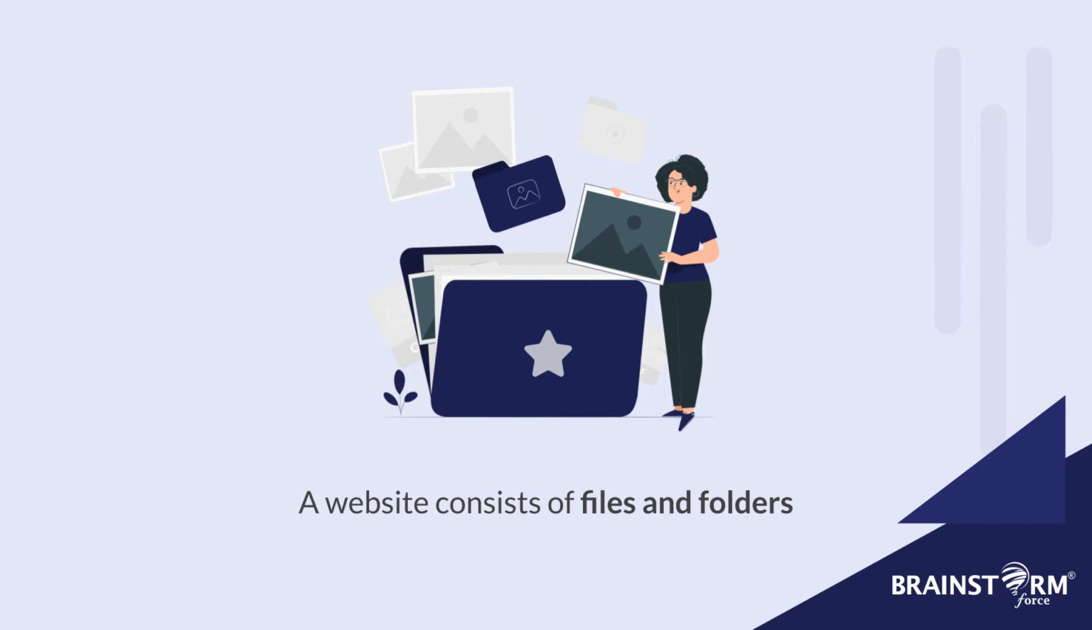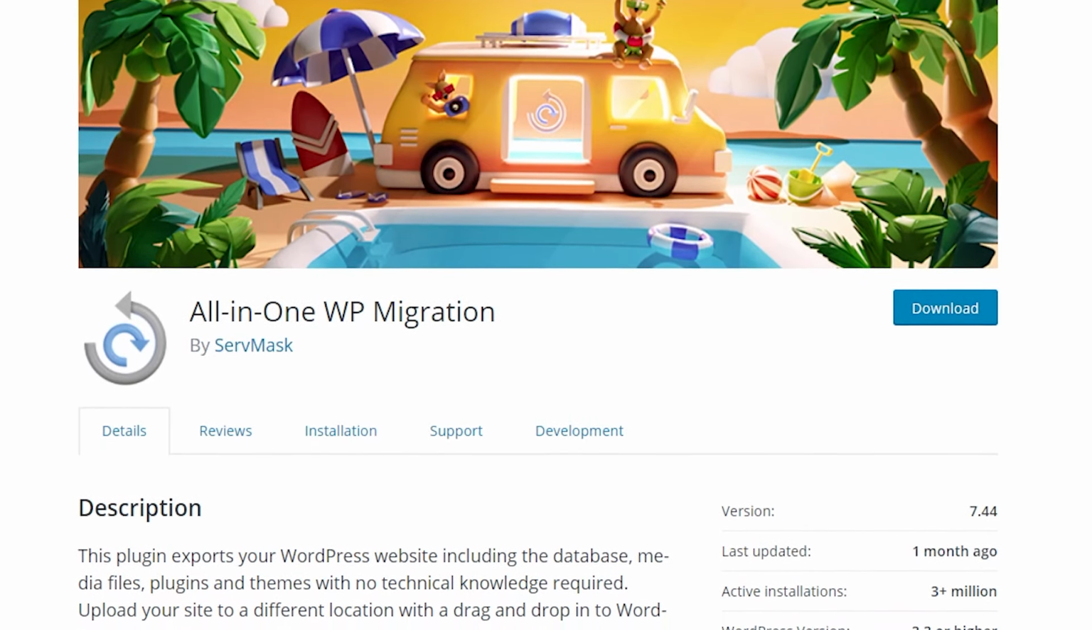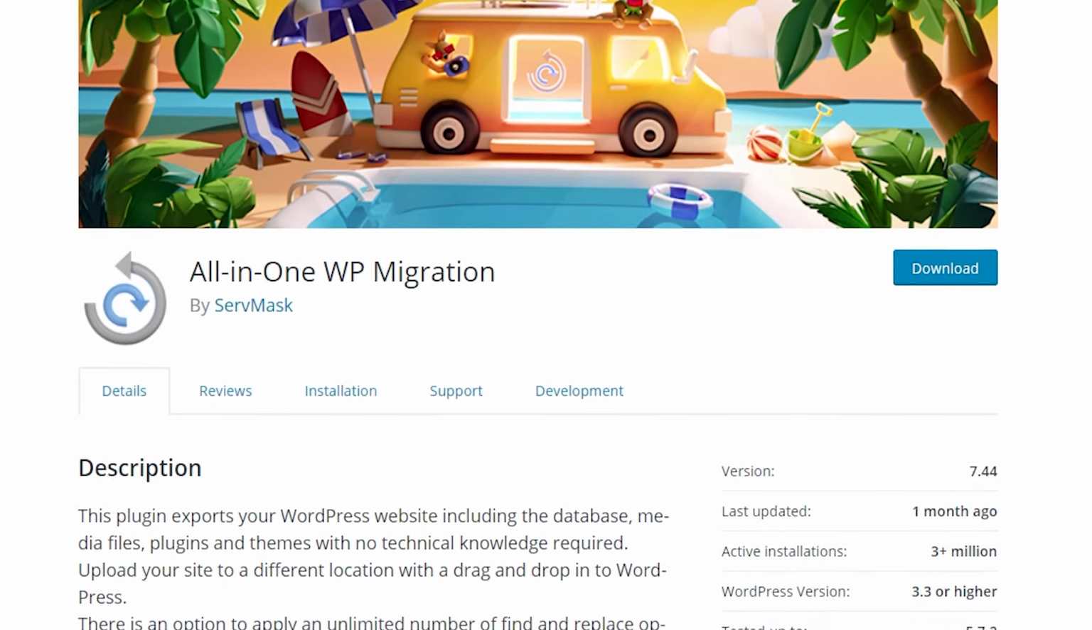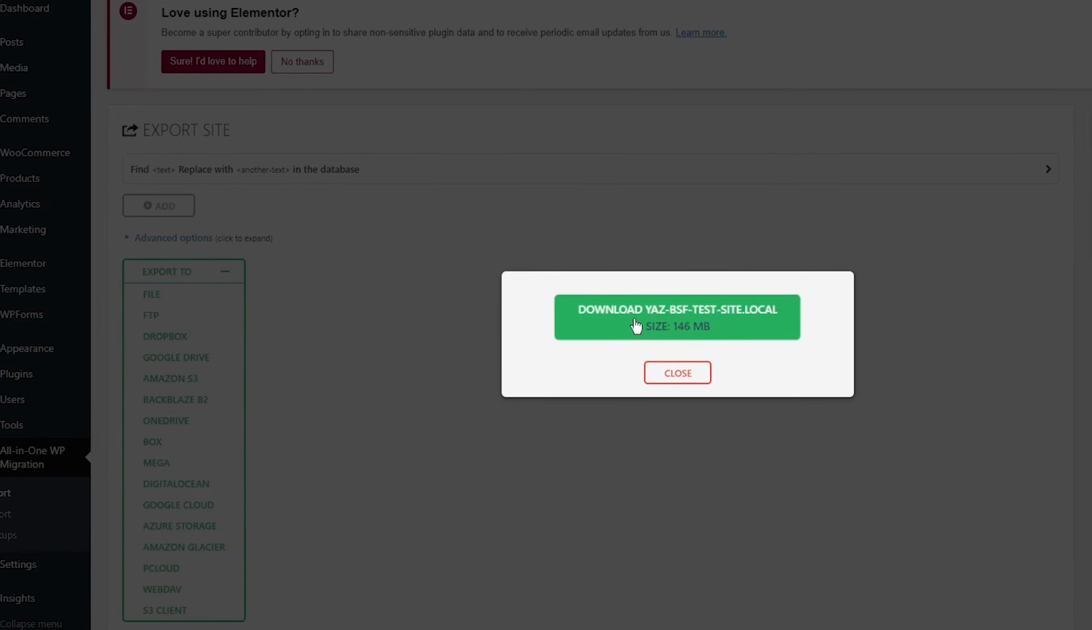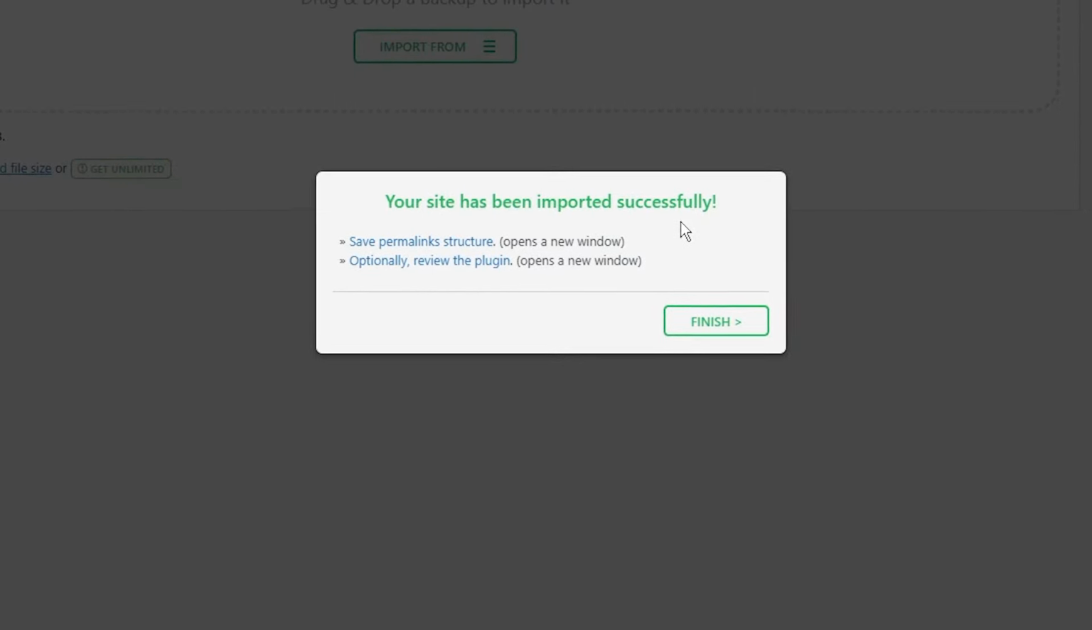If you think about it, on a basic level, a website just consists of files and folders, right? So all we're going to be doing is packing up the files and folders on a local server and moving it onto a web host and unpacking it onto that web host. So all we're going to be doing is installing a plugin onto our local website, and we're going to be exporting a backup file of our website and then unpacking it onto our web host onto our new WordPress website.